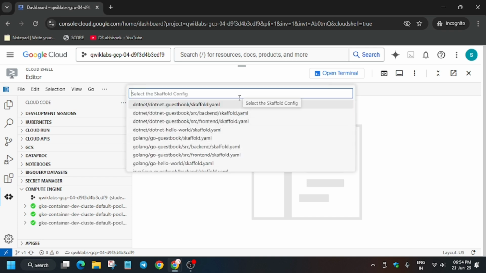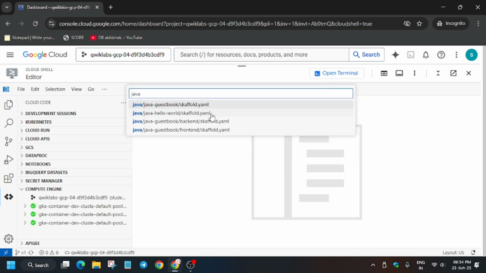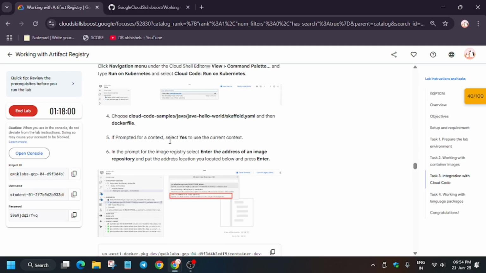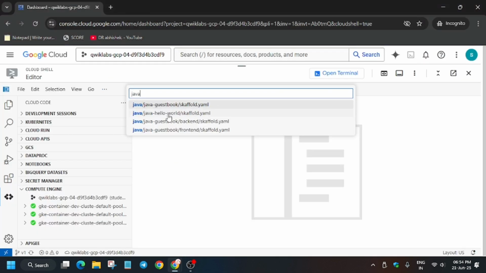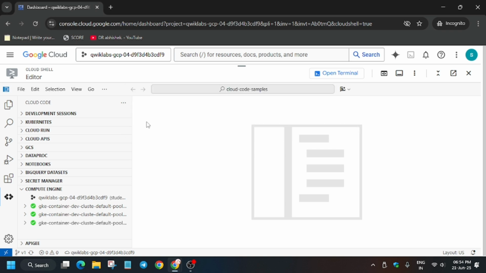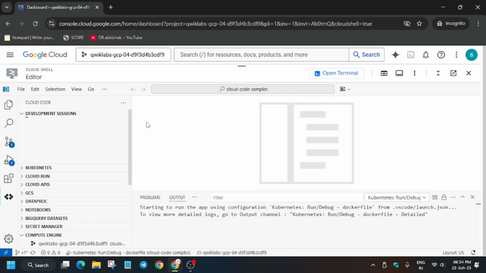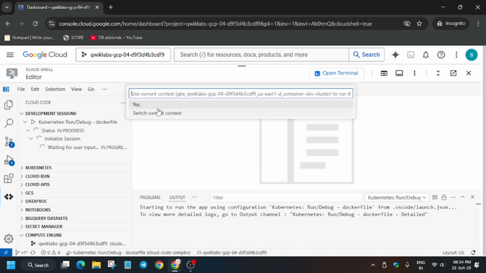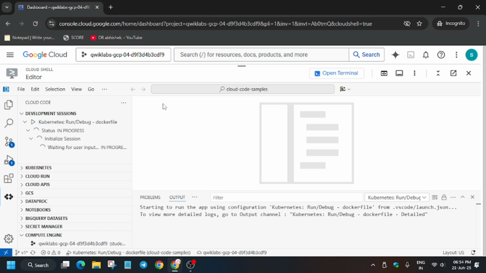Now here you have to select which file, hello world one. You can confirm from the lab instructions too, we have to select this file, hello world. So just select it, and the build will be Docker file. Now the build is starting. Now you have to just click on yes.